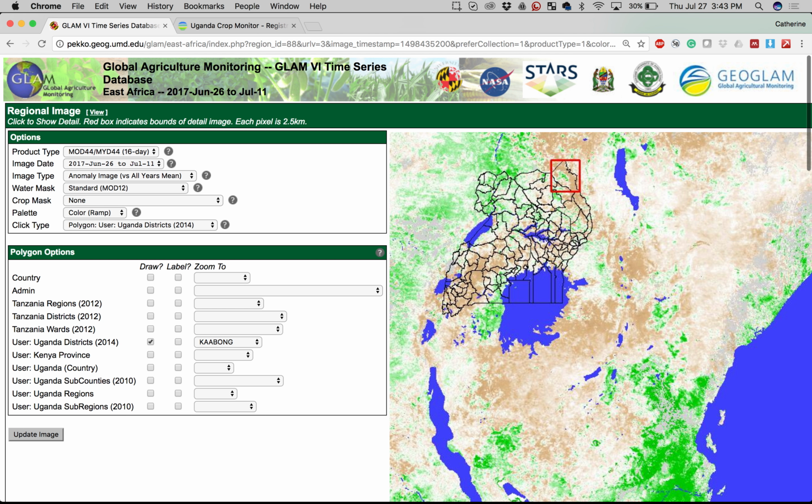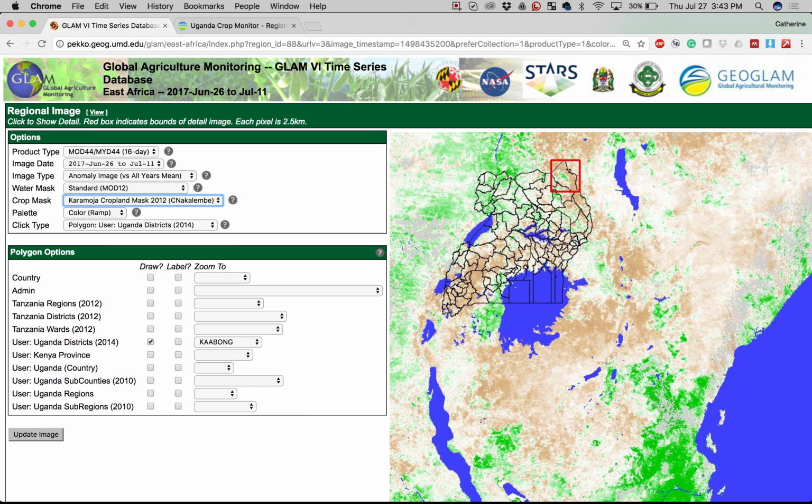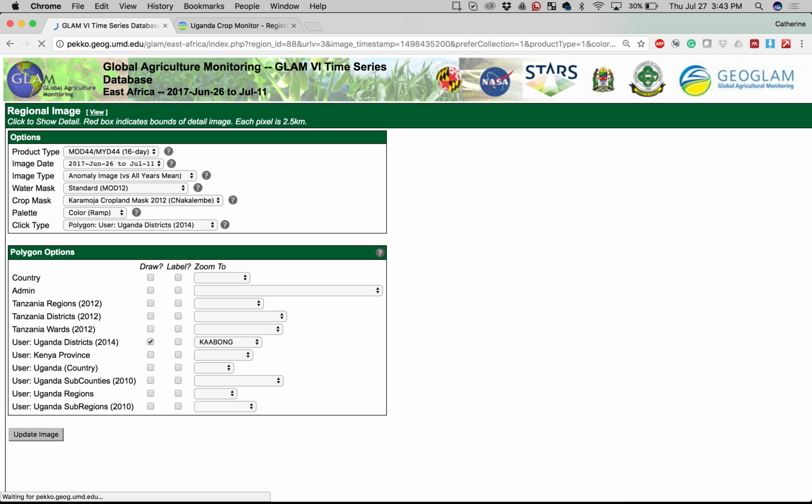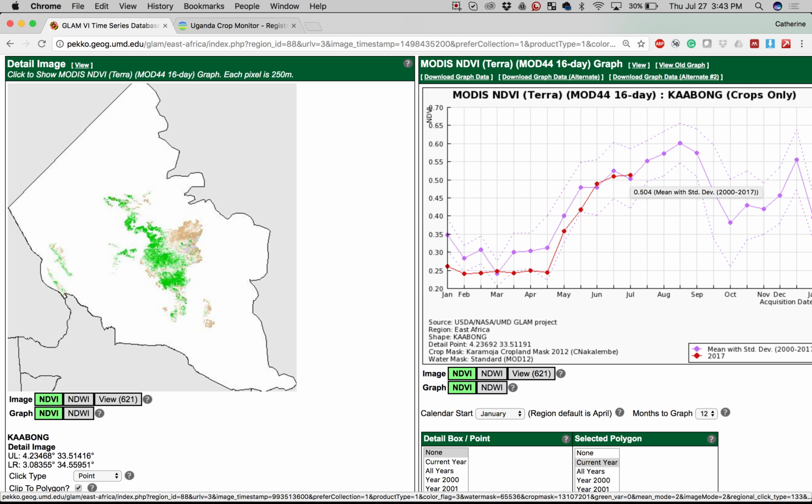So just to show you what the crop mask does, if I went back and added a crop mask just to show the agriculture data, you can see that agriculture is concentrated around here. And within agriculture areas, it's very close to the mean. That's really what the big difference is. But you can see that it's been very poor. It was very poor all the way April, May, June, July, and it has improved a little bit.